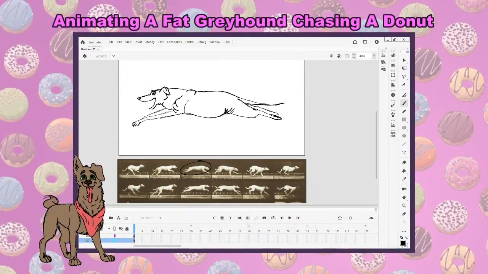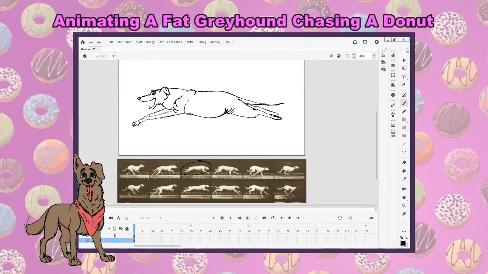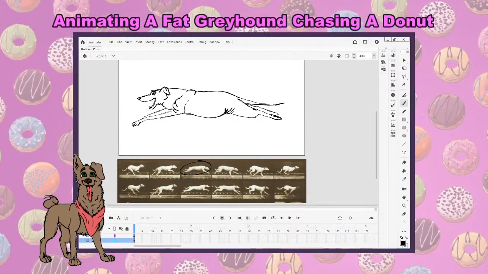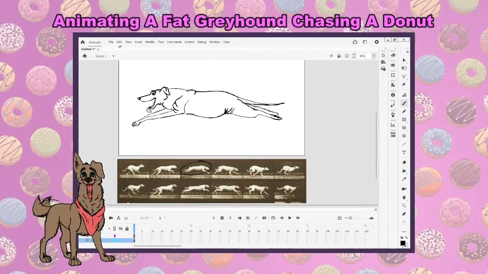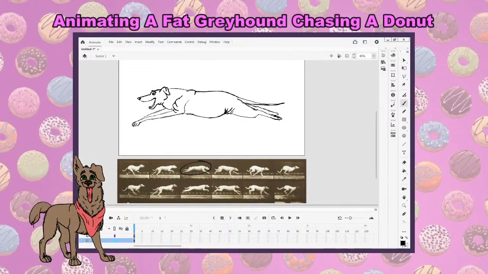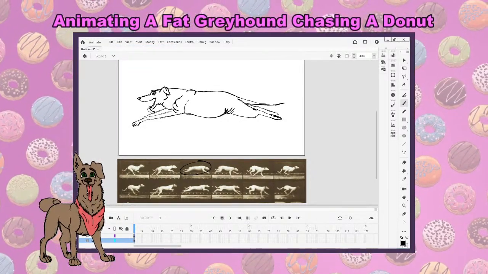Here we are. And that's our girl. She needs a diet. Actually, they've got longer tongues than that. Let's do this. Here we are.